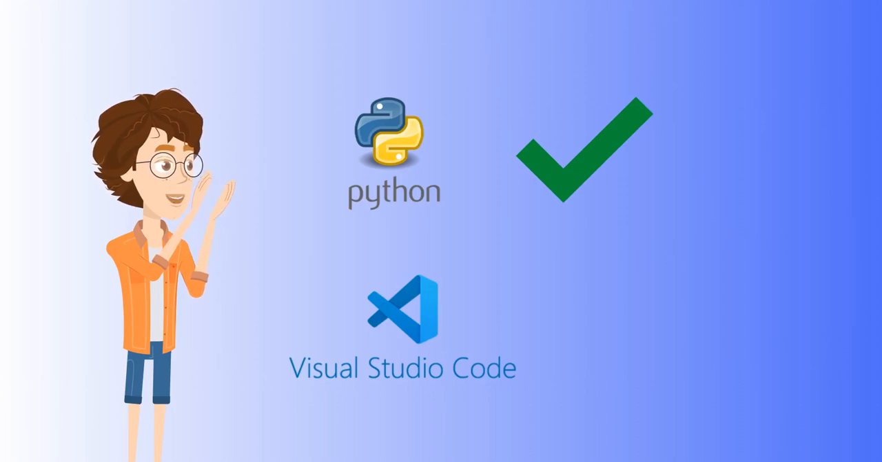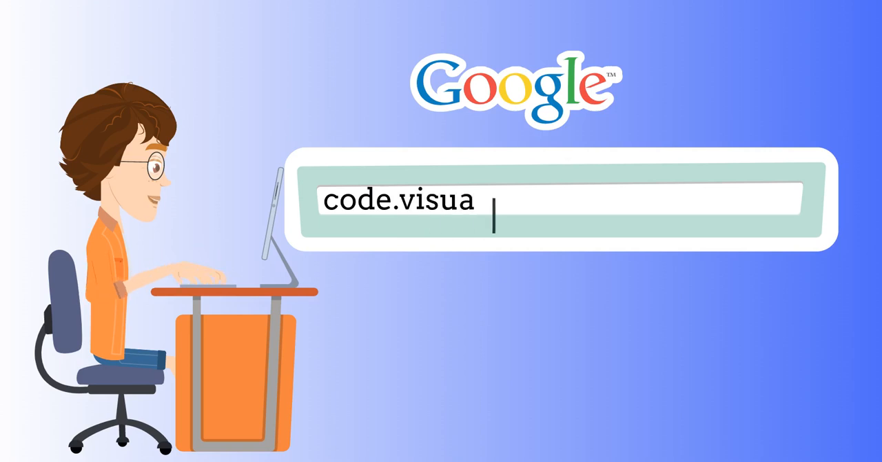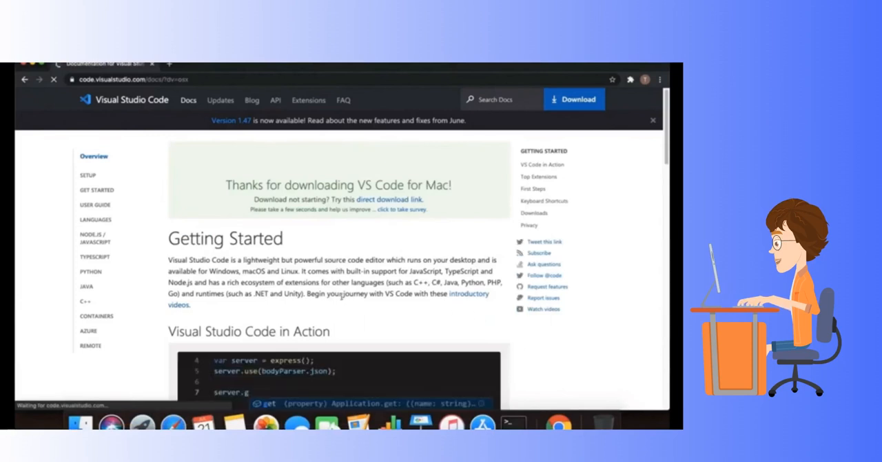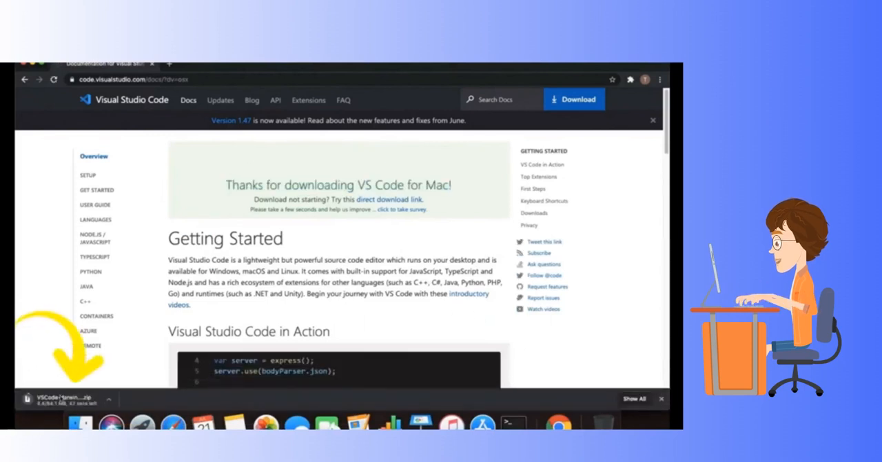Next we need to install Visual Studio Code. Open your browser and type code.visualstudio.com/download. The Visual Studio Code website will be opened. Next, click on the Mac installer icon. So, download process should start.